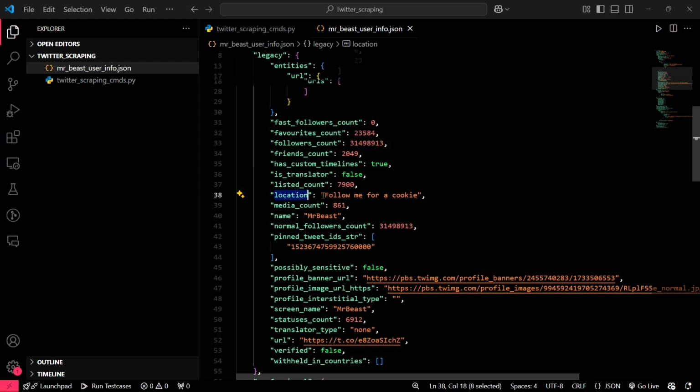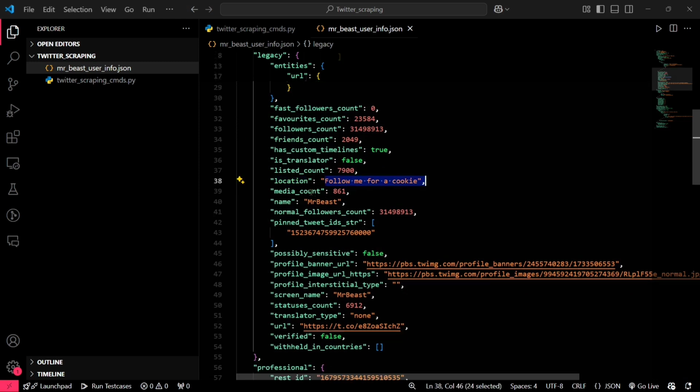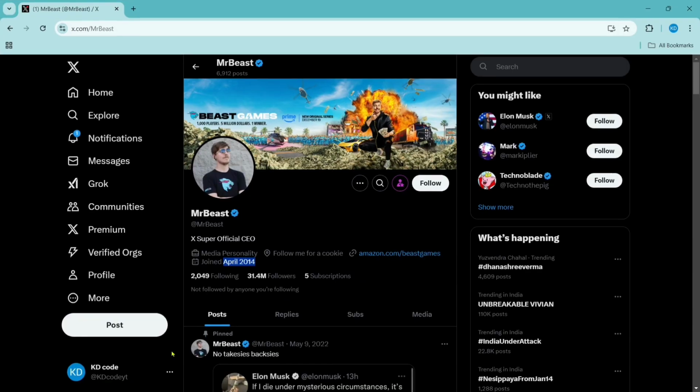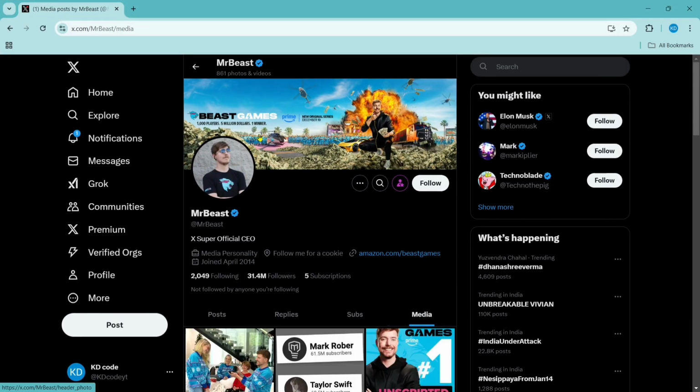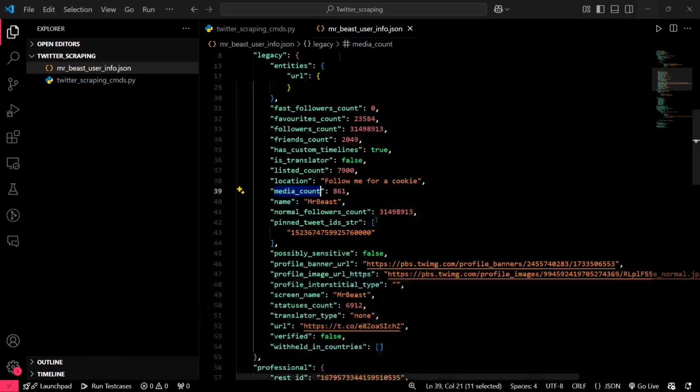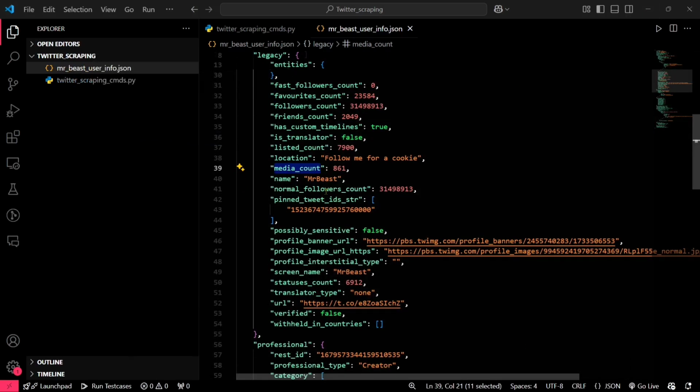And we can see there is some useful information here, like location. He mentioned it as follow me for a cookie. And media count is 681. Let's see what media count is. Media count is nothing but when we click on media, we get this count 861, right? 861 photos and videos, right? So that is the count of posts and videos he did on Twitter, right? So let's go forward. And normal followers count is the same as followers count, so we don't need this.